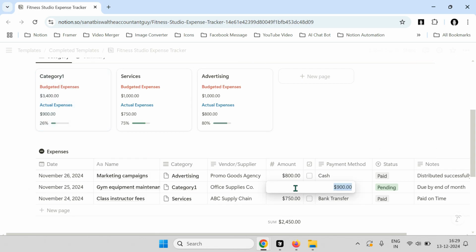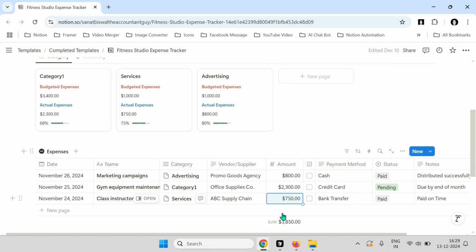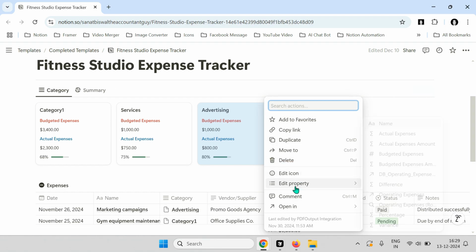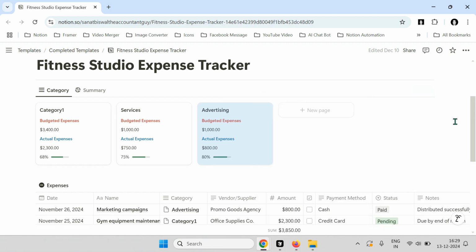And you can enter the particular expense value over here, which will calculate the expense amount for your use case. So you can take help of this table to define all the expenses required for your business, and you can update all the categories as and when you require by using this pencil icon on the top. You can also delete a particular category by clicking on this three dot menu and clicking on delete. Or if you want to add a new category, simply click on this new page and it will automatically add a new category for your requirement.